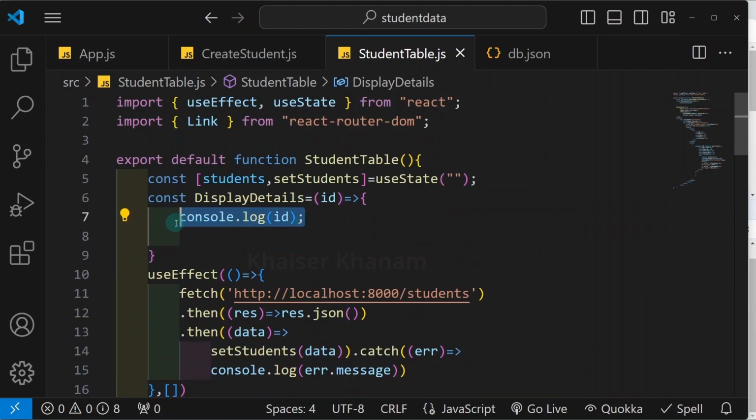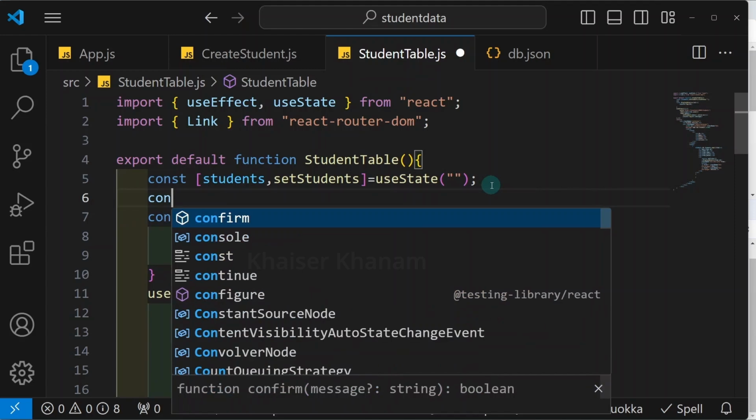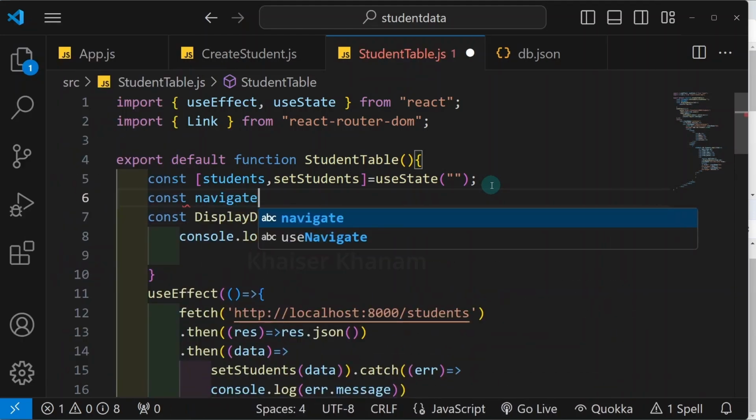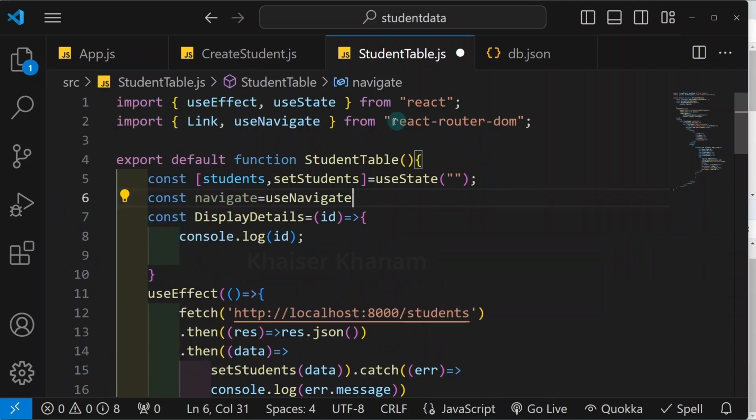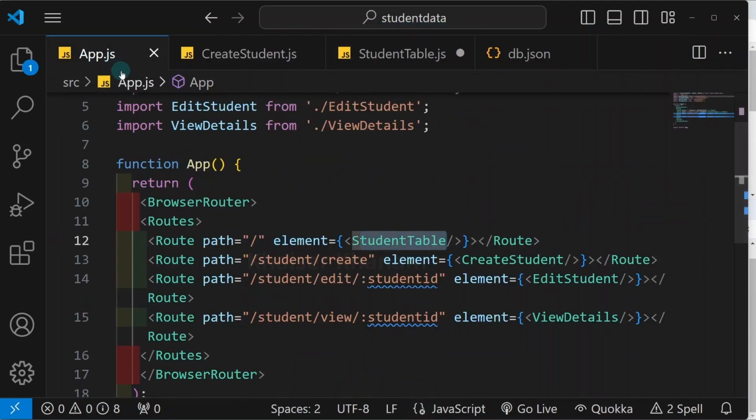Now what I want, whenever I click on this button, I should be navigating to another page. So here I will be using use navigate hook again. Const navigate is equal to use navigate hook, that will be imported from React Router DOM. And in place of this, I will remove it. I will write here navigate. I will come to app.js. So here we are having view details. Inside this, I should be redirected to this ID. And after that, my student ID has to be displayed.